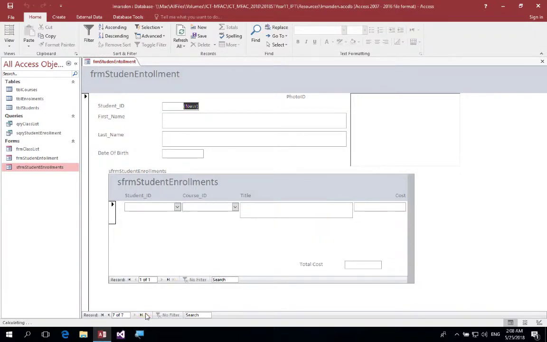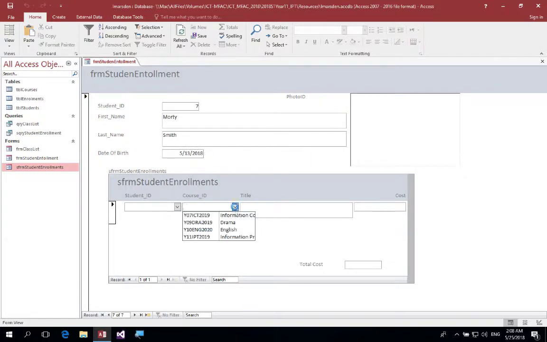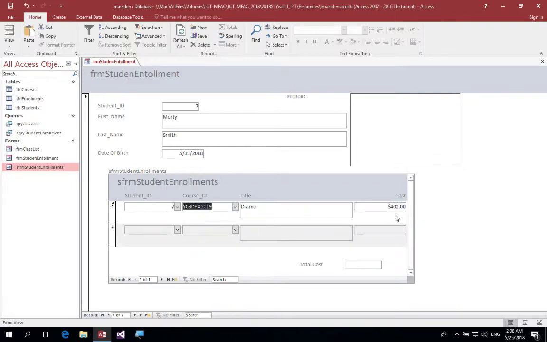If we go to a new record and we add a new student, so first name we'll put in Morty, last name Smith, we can put in a date of birth, I can go back a few days, and now I could actually come down and go course ID, select the course, like drama, $400, and you'll notice that when I click in the next record, it actually adds $400. If I select another course for him, such as information communication technology, it's $500. Click down, it's gone to $900, which is $400 plus $500.